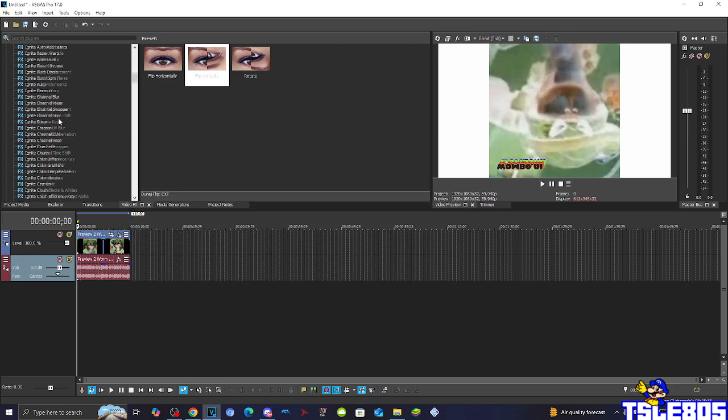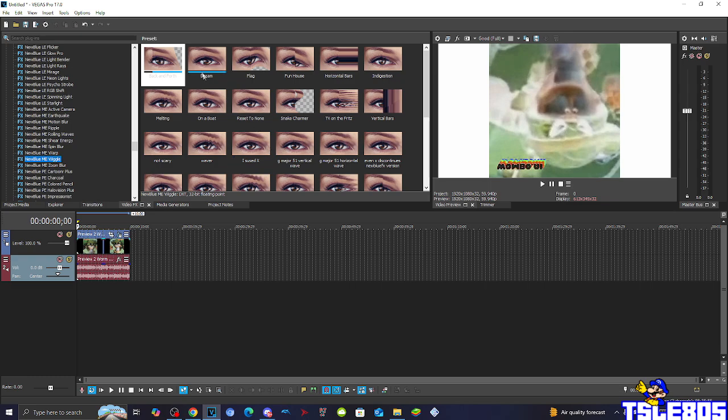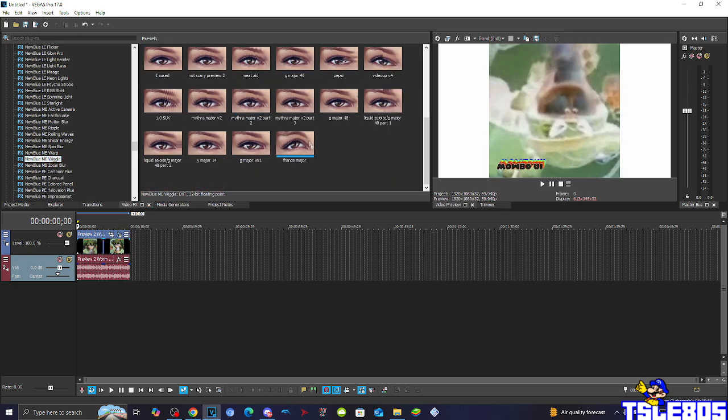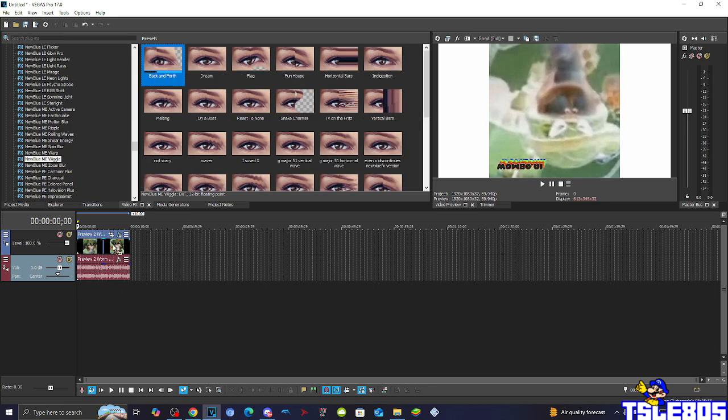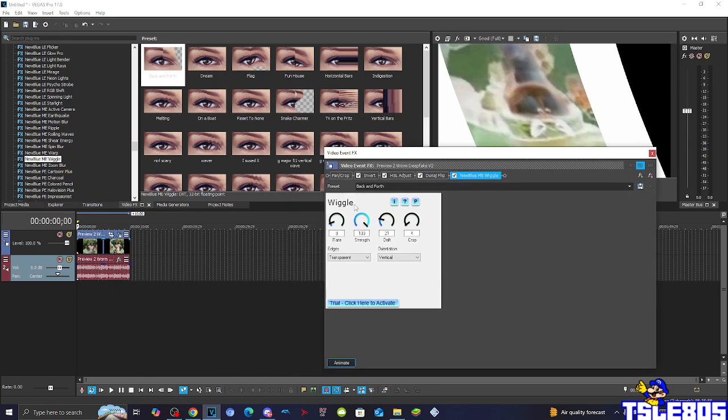And then the next thing is that you need to go to the NewBlue effects and choose the NewBlue meme wiggle. And so this is how the options go for this effect.